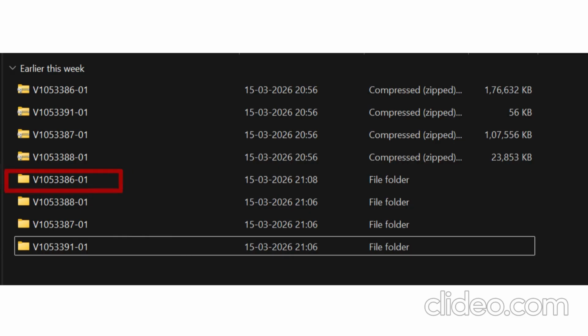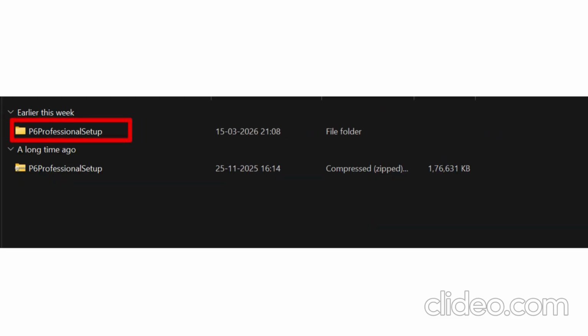Now, out of the 4 file folders you got after extraction of the compressed zip files, open the first folder. Do a right click and open it. Here on the screen I have highlighted with red. So once you open the first folder, you will see here 2 folders. One is compressed zip file for P6 professional setup, and one is file folder for P6 professional setup. So you have to open the first file folder, not the compressed zip. Do a right click on it and open it.